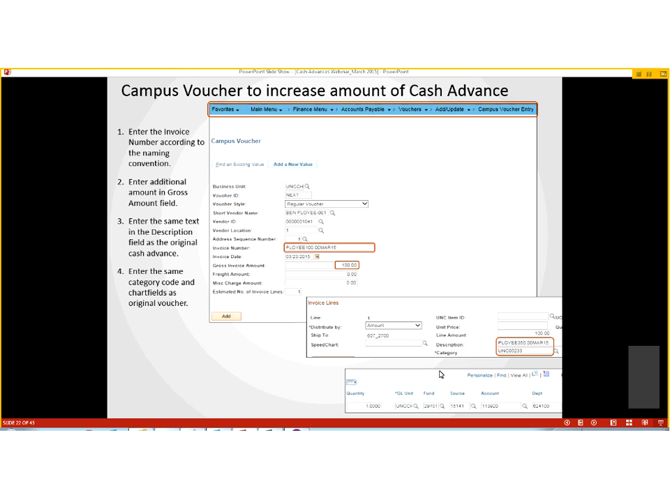I've got one screenshot here only of just imagine that we're doing an additional voucher to augment the amount of the cash advance. You would enter your voucher, campus voucher front page just as we did before. Your invoice number is going to reflect the amount that you're augmenting that advance by. So in this case, let's say we're augmenting it by $100, then we put last name $100, and then the month, and then the year, and then the gross invoice amount is $100.